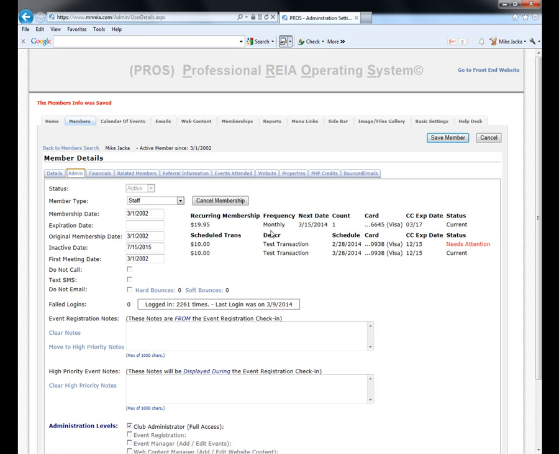So these recurring transactions, this is my monthly. The next transaction date is set to be March 15th. And this is how many times my account has been charged. This is the card that we've been using on file, the expiration date, and the status is current.